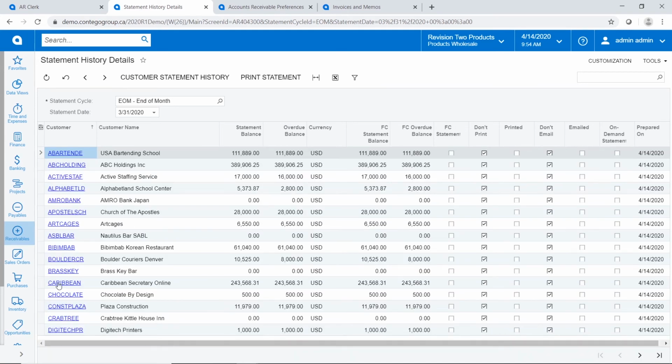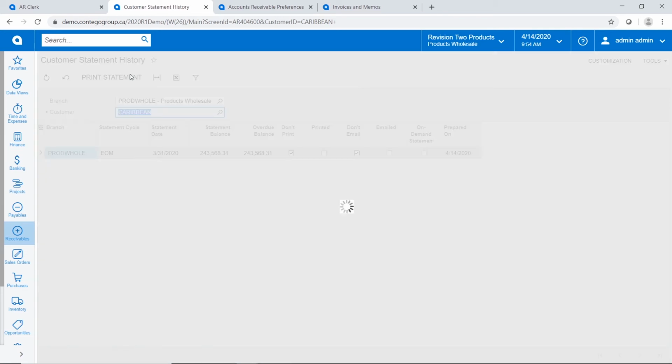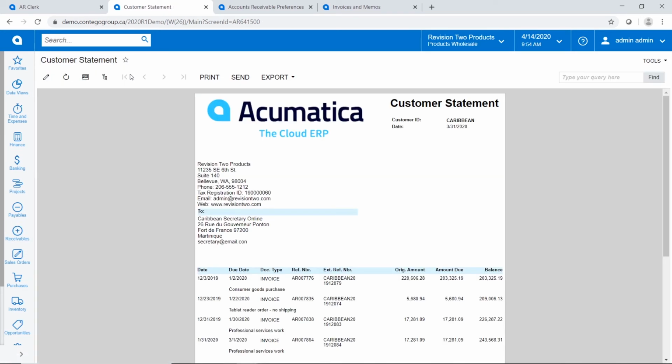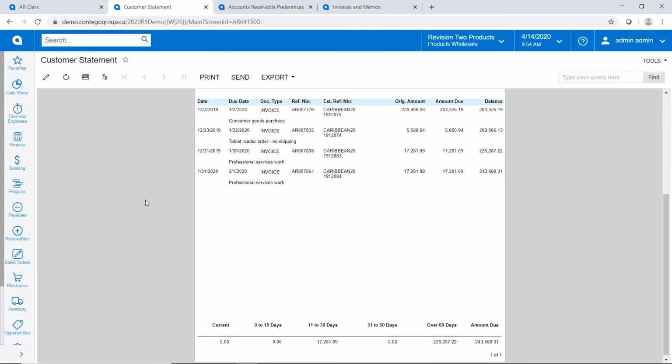So I'm just going to pick this one, and I can print their statement if I want to. Just because they have selected don't print as a preference, maybe they called you up and want you to send them a copy of their statement, you can do that from the statement history page. So here we can see the items that are outstanding.